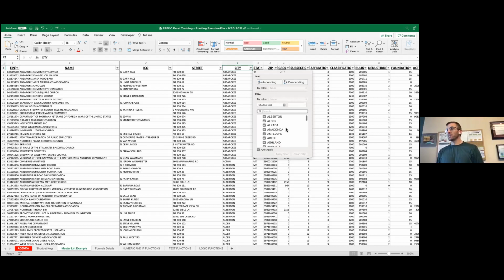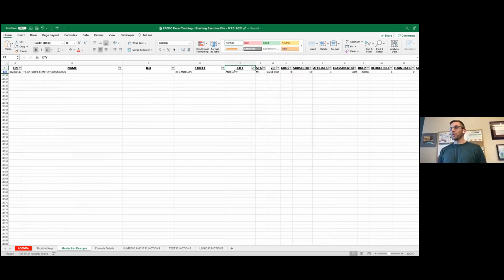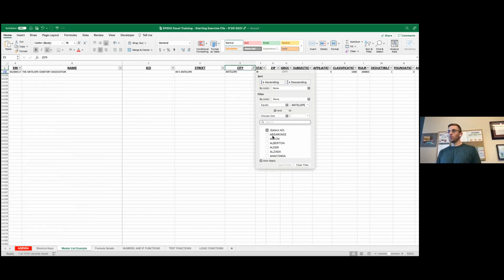So I have listed one listing for each city that shows up in this list of 11,000 names. They all show up here once from A to Z, and they're all checked right now because they're all showing. If I uncheck this and let's say I just want to show the nonprofits in Antelope, Montana, way up in northeastern Montana, there's one, first of all, and it's the Antelope Cemetery Association. That shows me just nonprofits in Antelope because that's the only thing checked.